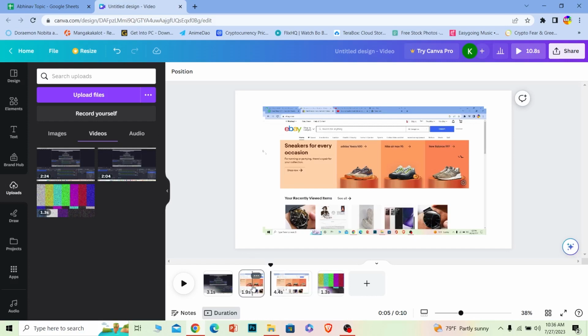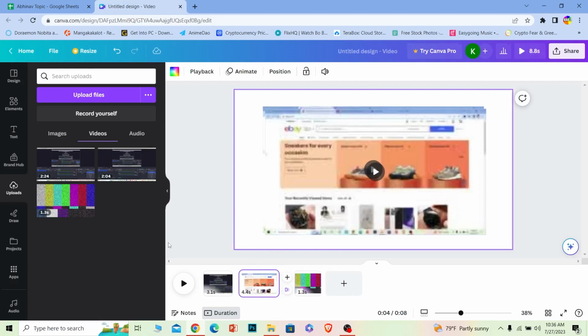Now what I can do is just click on it and click on delete on my keyboard and the part has been deleted. So that's how you guys can remove a middle part. So that's how you guys can cut on Canva and place videos side by side.